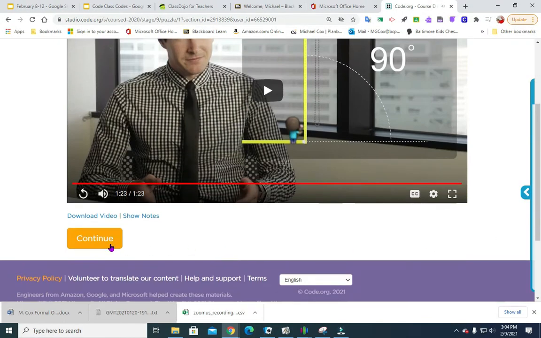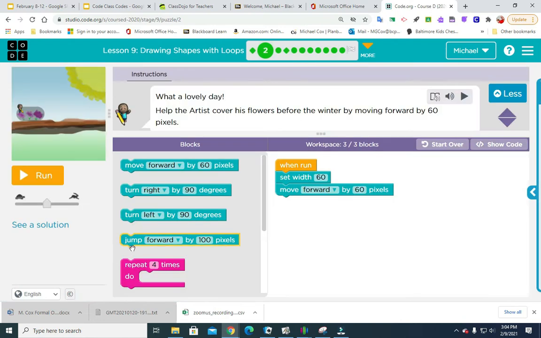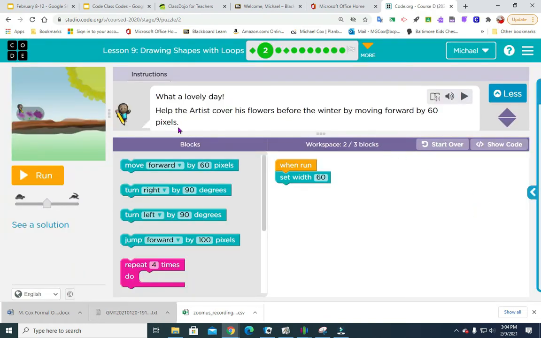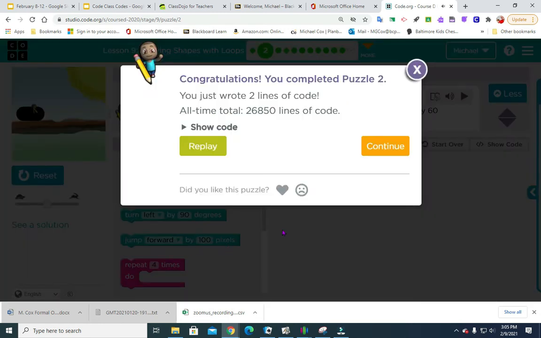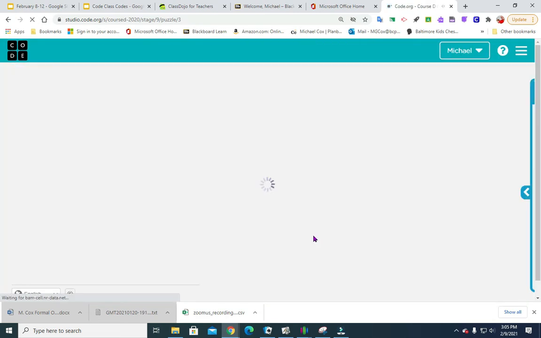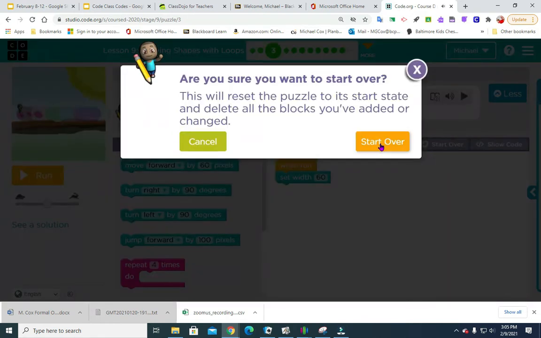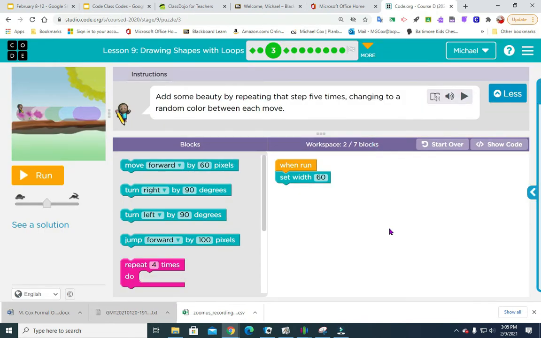Okay. So we are going to click on continue. This is one of the simpler puzzles of the day. It says, what a lovely day. Help the artist cover his flowers before the winter by moving forward by 60 pixels. So right here, that's all we're doing. Move forward by 60 pixels, and that is that. Remember now, as I show you these puzzles on this video, what you need to do is pause the video so you have time to change your project.